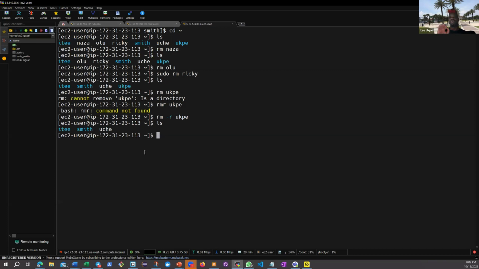So to remove a directory, use rm -r. For example, if you want to remove IT, I use rm -r to remove IT. So that directory is gone. If I do ls now, the only directories I have are Smith and Uche. Okay, that's how to remove a directory, right?